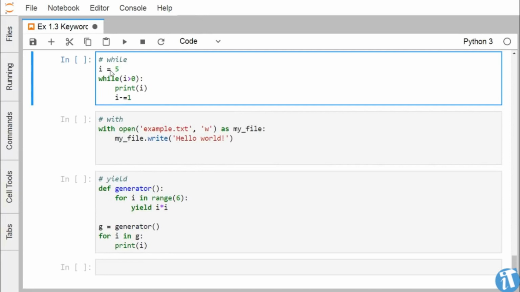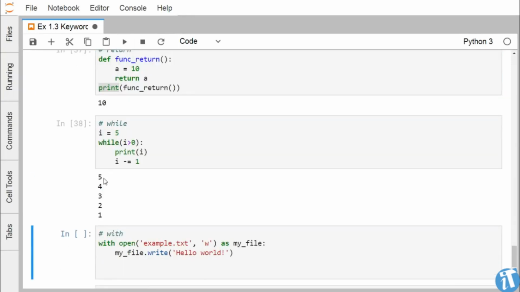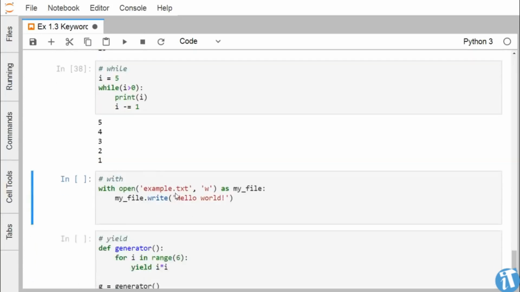So now we are having this while. In the case of while, i is equal to 5, i greater than 0, print i, and i is equal to i minus 1. So I have written this one as i minus equal to 1. So the value of i will go on printing, and this process will be continued while the value of i is greater than 0. So if I execute my code, I'll be getting the output for i is equal to 5, 4, 3, 2 and 1.